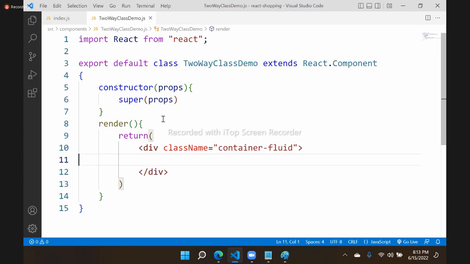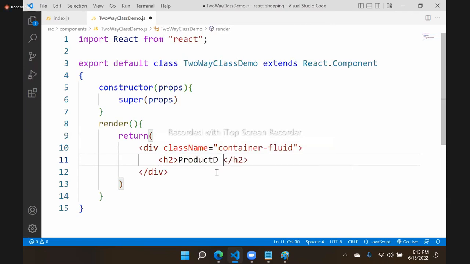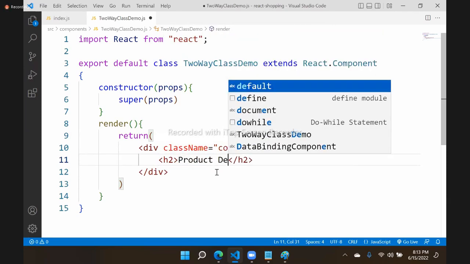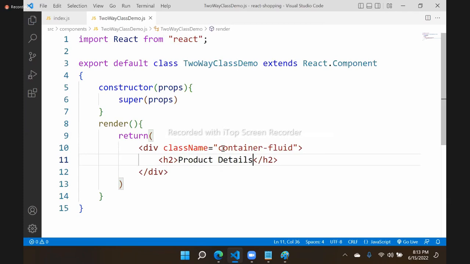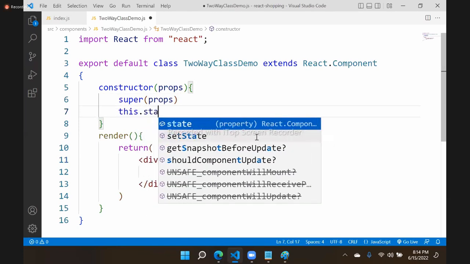Now we are defining a component. So we are configuring a component and the component is returning some markup, and this is a class component. So I will just put here product details. Okay. Just I will define product details. Now how to configure a state for this? It has an implicit state. If you have implicit state, you can access the state in the constructor by using this.state.